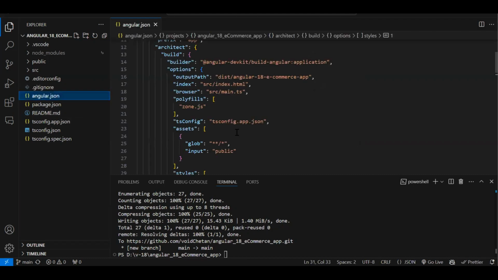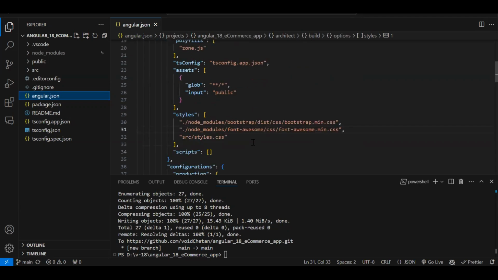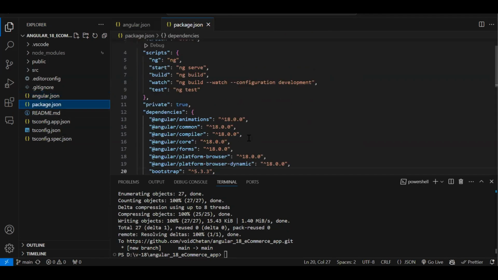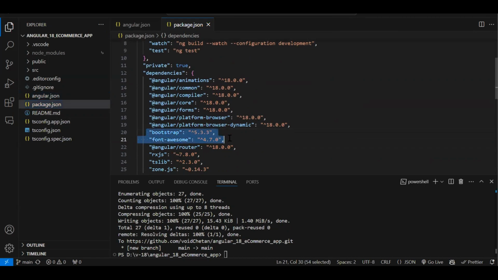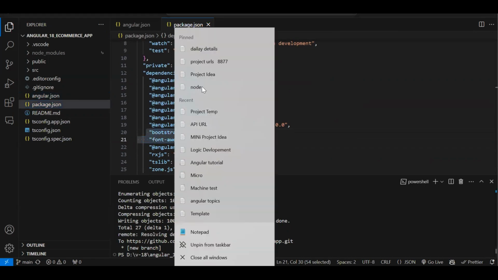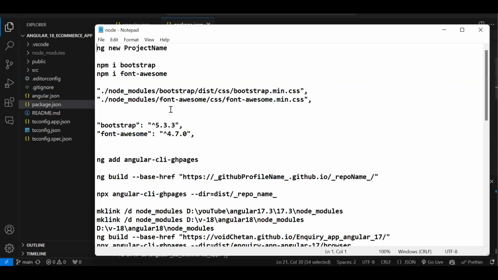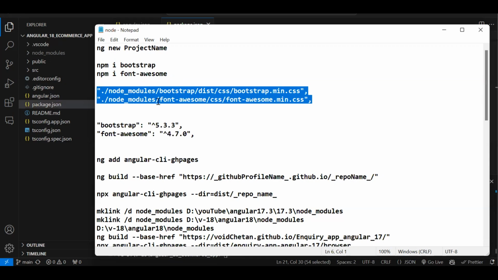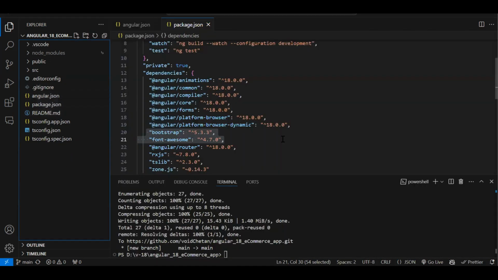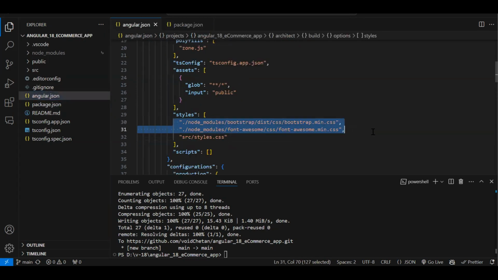Then once we create the project, the next thing I have installed is Bootstrap and Font Awesome. So here you can see these are the libraries in package.json. Let me show you the command also. So these are the commands, npm i bootstrap and npm i font-awesome. So these are the two external libraries which I have installed. Once you install those, you need to add the links of Bootstrap and Font Awesome into angular.json. So here you can see in package.json I have it, and in angular.json, in the styles section, we need to add it like this. Fine. So this is just the initial thing I have done.